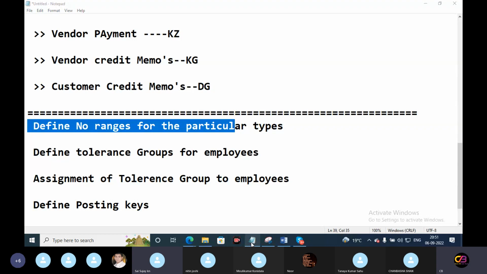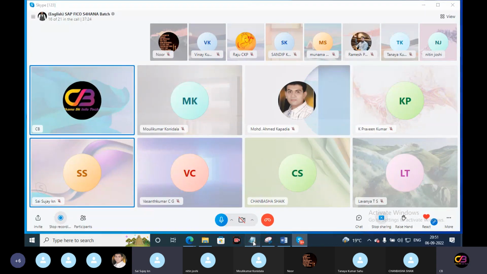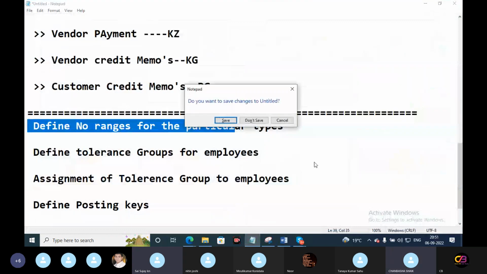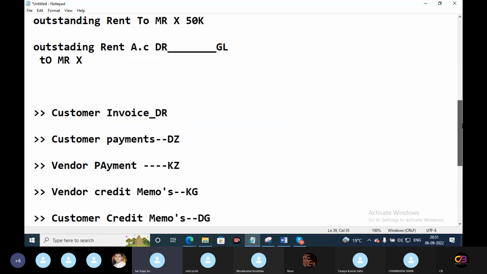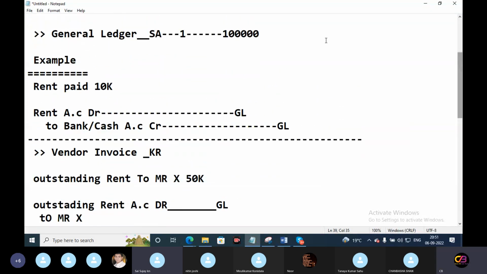What are posting keys? See, I already told you. What is the entry for rent paid? Rent account debit to bank account, right? We cannot directly write debit in the SAP system, so we take posting key 40. 40 means GL account debit. Bank account is 50. It is also a GL account, right?